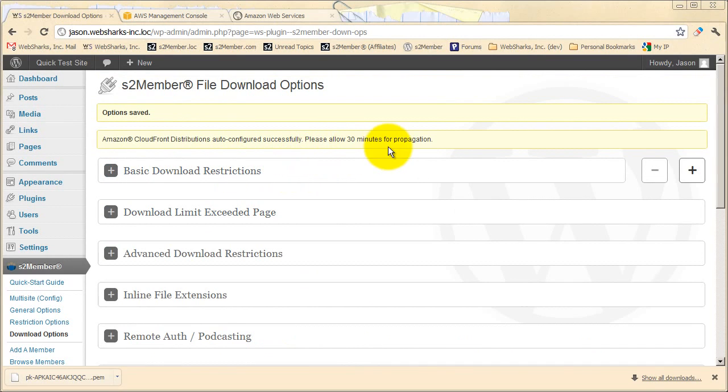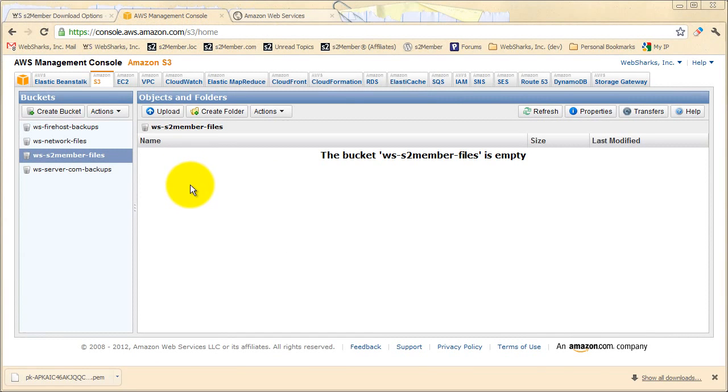Now we'll need to wait 30 minutes for those distributions to propagate, and I'm going to switch tabs here for just a moment over to my management console, and I'm going to flip over to my CloudFront distribution panel.